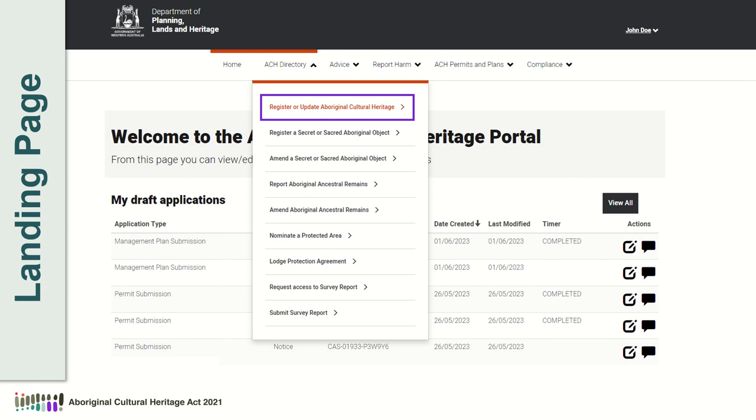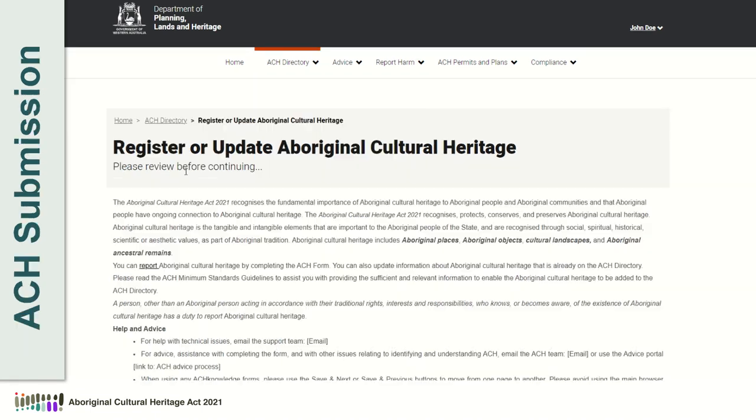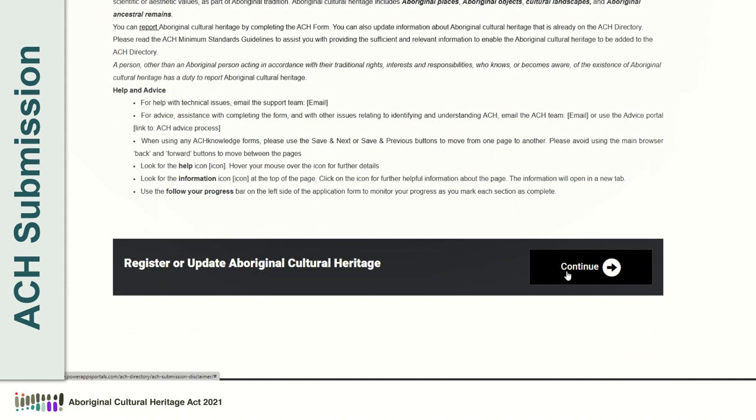To submit information about Aboriginal cultural heritage, a user would need to register through the sign-up process in the portal using an email. Once that verification of that email has happened and they've registered, they'll be able to come into this area where they'll be able to see their past draft or submitted applications. So for today's demonstration, we're going to be talking about submitting information about an Aboriginal cultural heritage place. So you click continue.